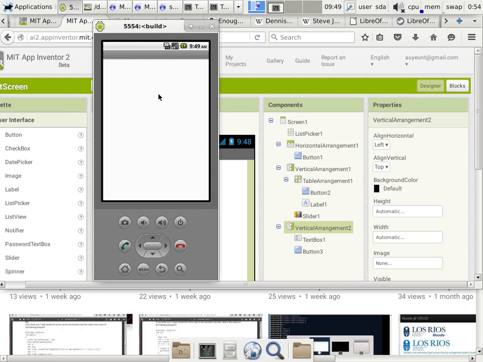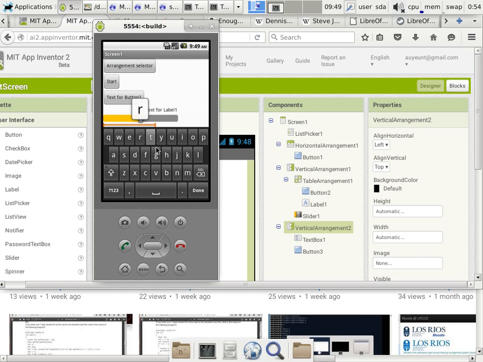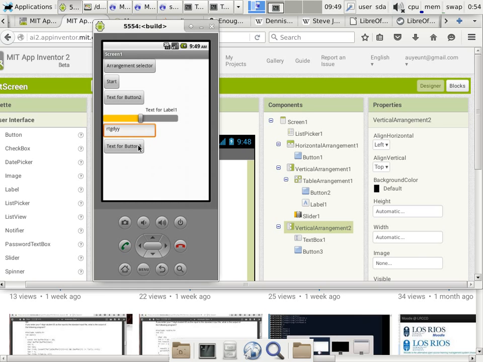Right, so now we have the app loaded, and it should display right now. Okay, there we go. So we can actually see the three things. The first one is this part here. The start button is its own horizontal arrangement. You can click it, but it doesn't do anything because there's no code corresponding to it. Text for button 2, this label here, and also the slider, these three items belong to the second arrangement, which has its own nested arrangement inside. And then the third one is the text box. You can actually type in the text box. It doesn't do a single thing because we do not have any code corresponding to this entire app.